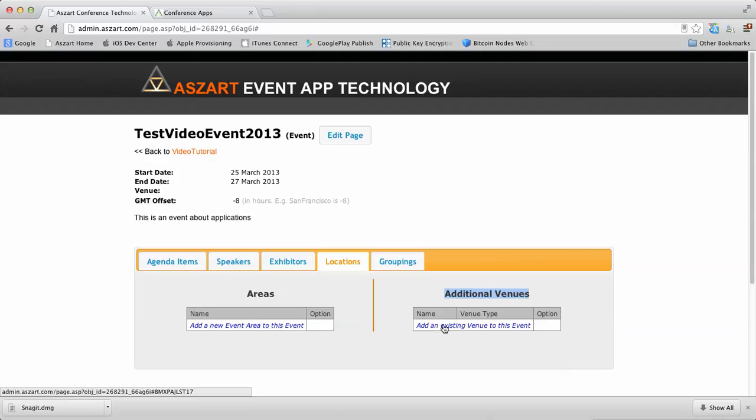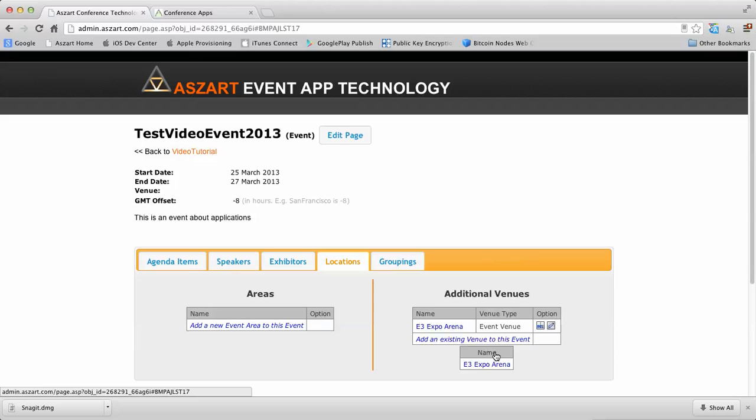To add an existing venue to this event, all we do is click the button, and you can see that it'll show you all the venues that you, as an event organizer, currently have listed. We already have the E3 Expo Arena that was added earlier, which was set up by Azart. So we can click that to add this one in.